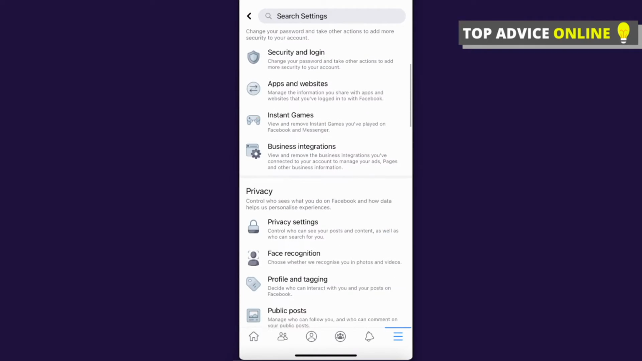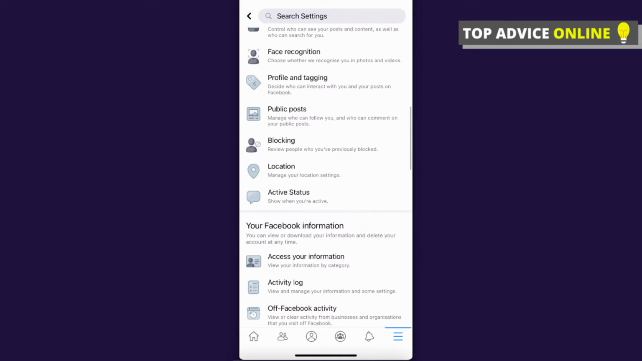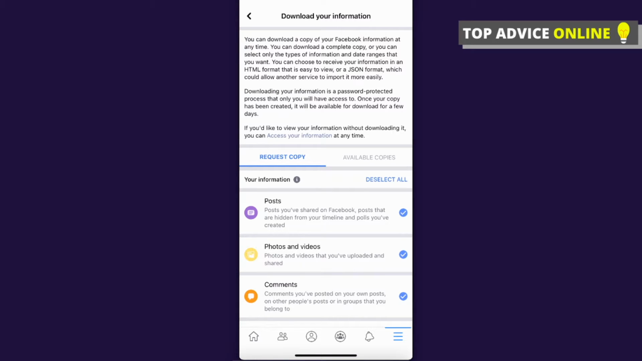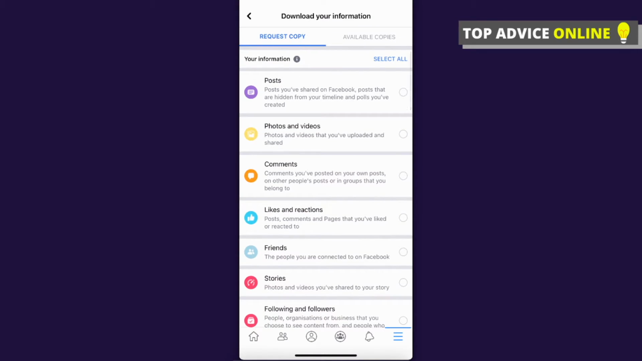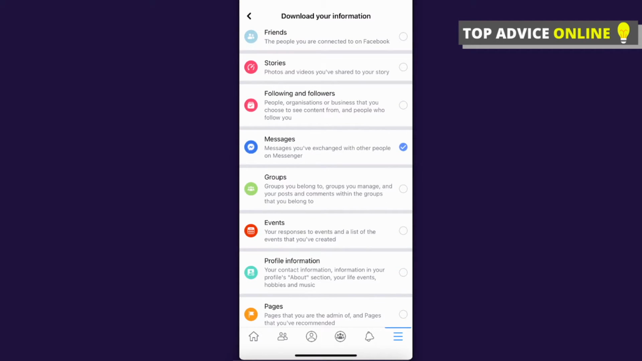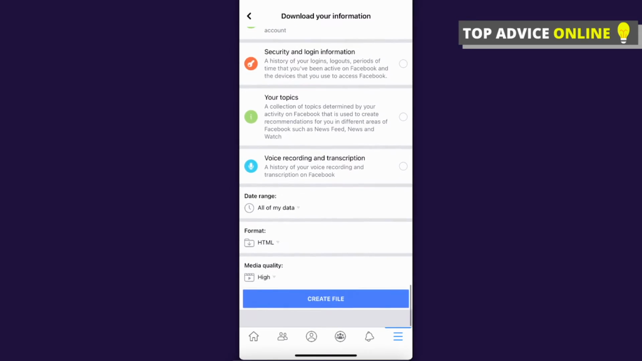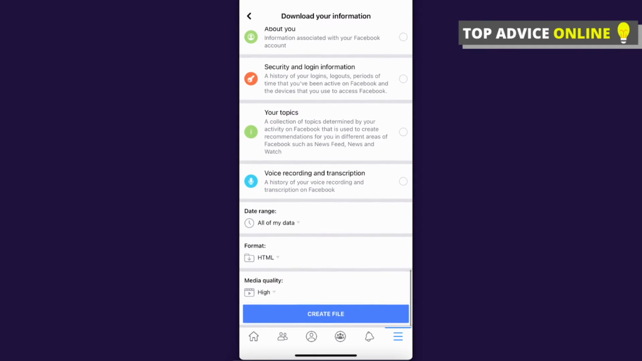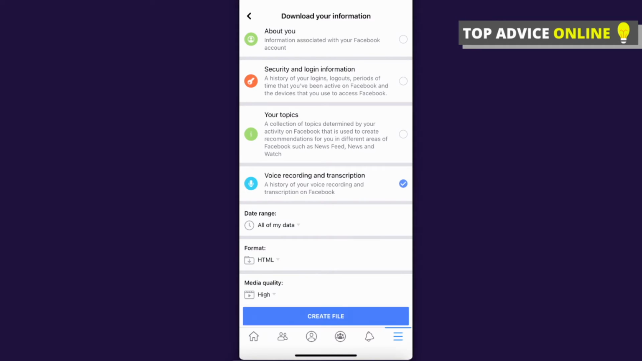Then you need to go all the way down until you see, as you can see here, Download Your Information. Press on it, and then you can request a copy. Press Deselect All here, because there are a lot of things that you need to deselect, and then look for Messages. Select the messages and scroll down, and here you can select the date range, for example all my data. You can also select the file format and the quality, and then press Create a File.